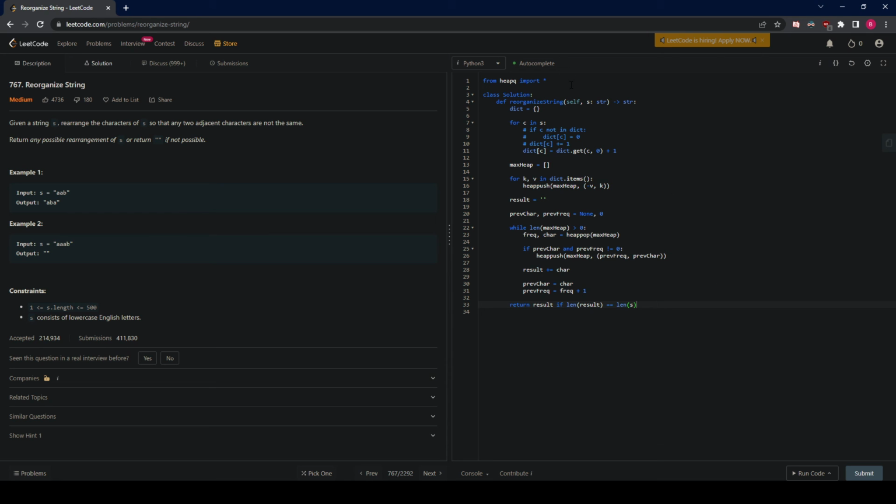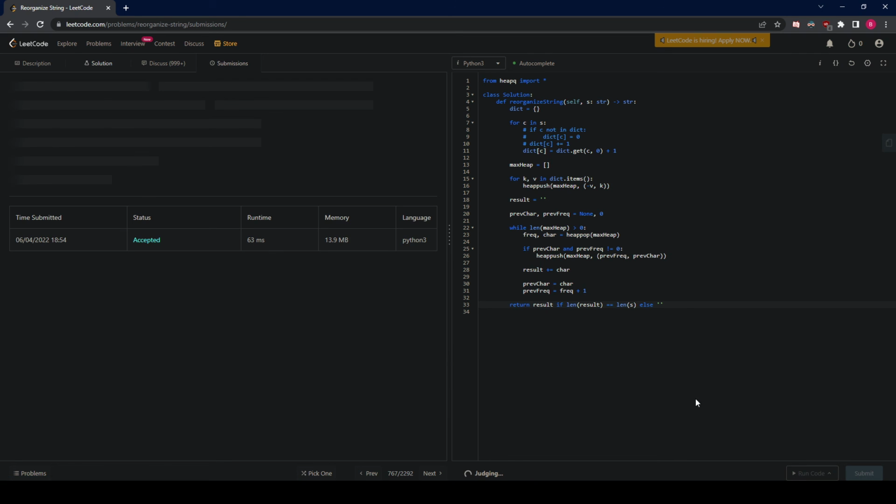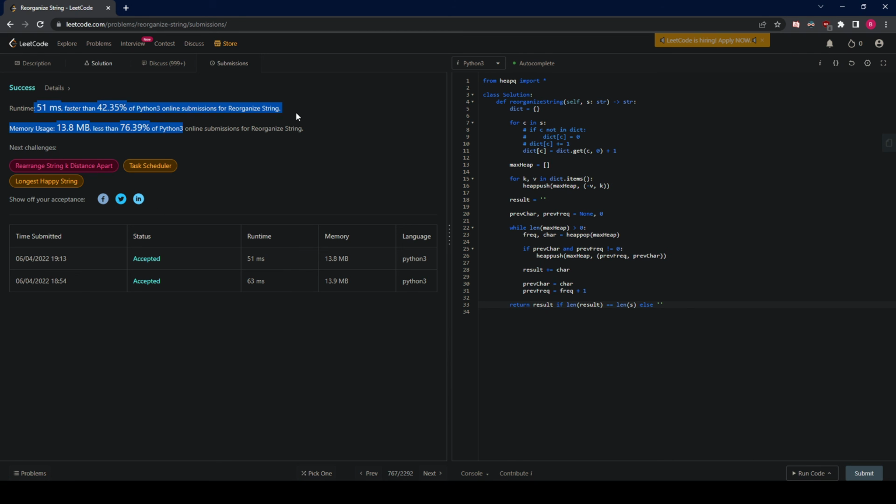Because if it's not equal to the length of s, that means this previous character has more frequencies that we need to add. But since it's the previous character, we don't want adjacent characters being exactly the same, right? So in that case, we'll just return the empty string, right? And so if we were to submit this, boom, it runs and we are good to go.